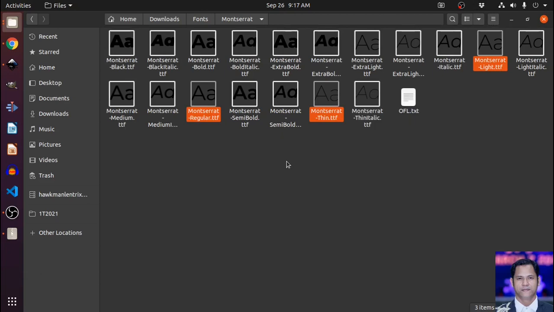C, under C, Windows, and under Windows there's a folder called fonts. And you'll be needing elevated privileges to do that, meaning you have to be the admin user of that Windows system that you're using in order for you to be able to copy these font files into the fonts folder under Windows.